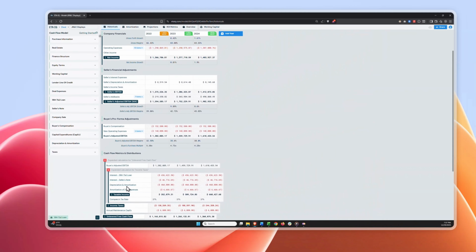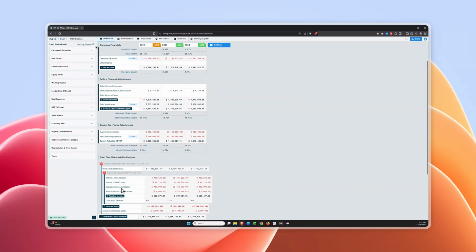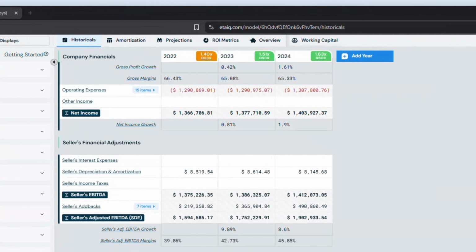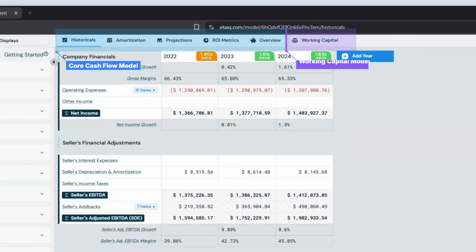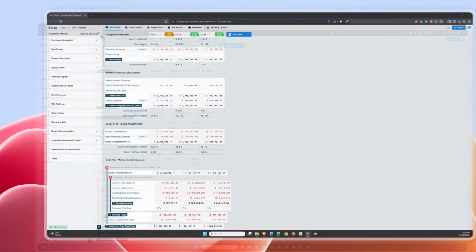Okay, now let's dive into the key components of the model. At the top of the page, you'll see 6 tabs. The first 5 make up the core cash flow model. This 6th tab, Working Capital, is a standalone tool designed to help you understand the company's cash cycle and working capital needs. We'll come back to this at the end.